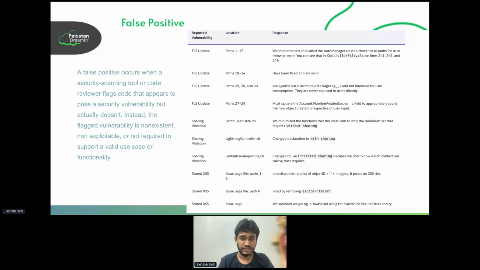I'm just giving an example of a real-time false positive report. Suppose they have given us an issue like, why are you using the class in system mode.